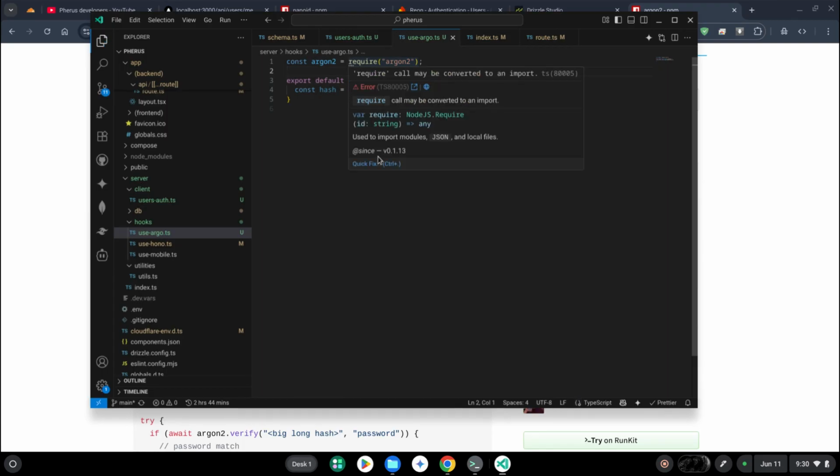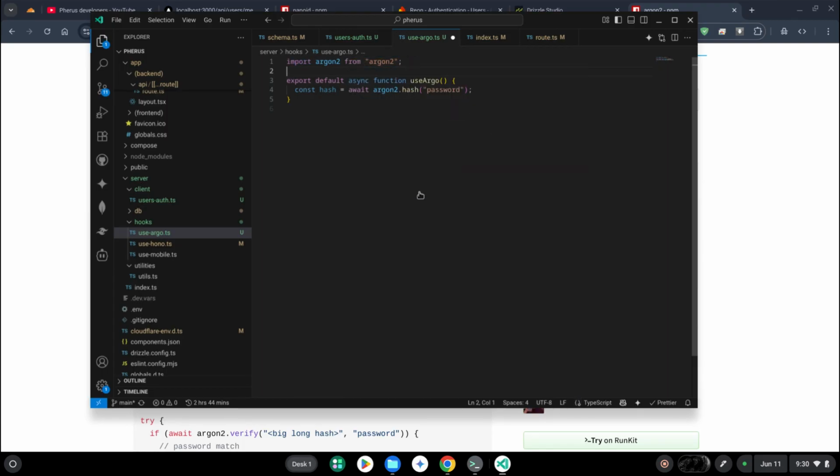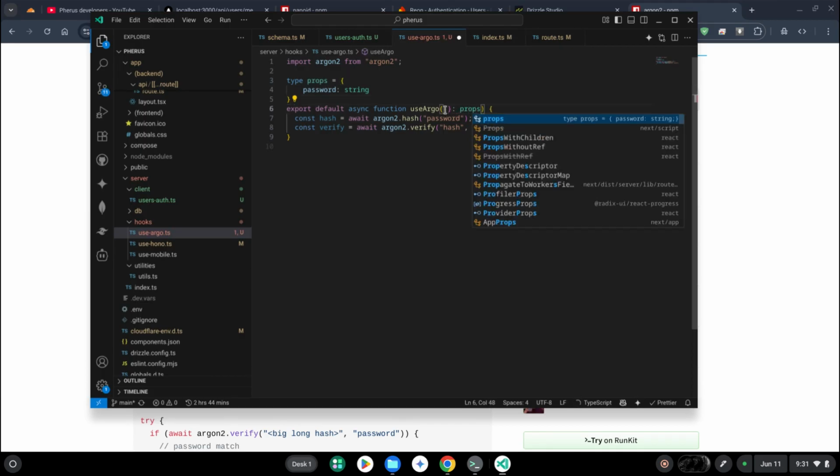And here we go, convert that, and here we have the hash, and then we shall have the verification part of it. And since we have hash and verification, we can create a type of props which will help us pass the password itself. In order for the password to be encrypted, it's going to be required for the password to exist in order for it to be passed.